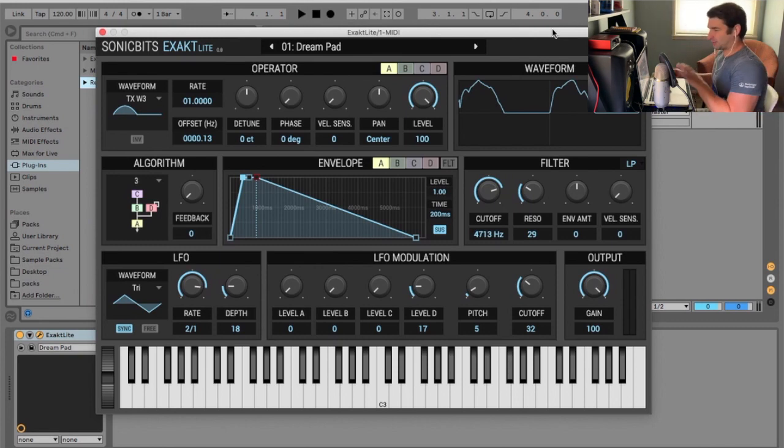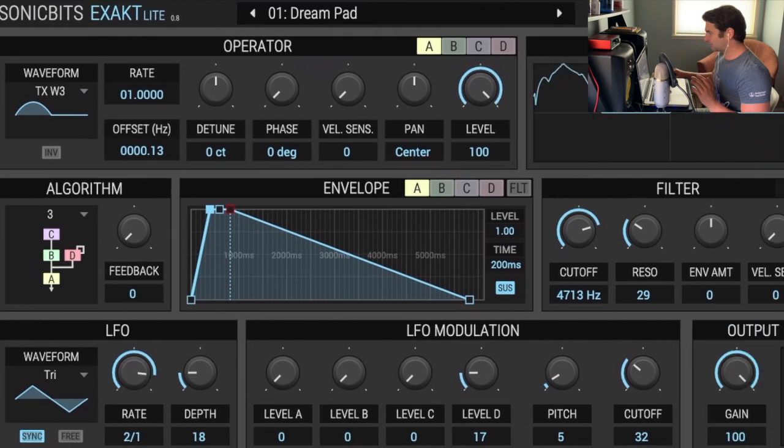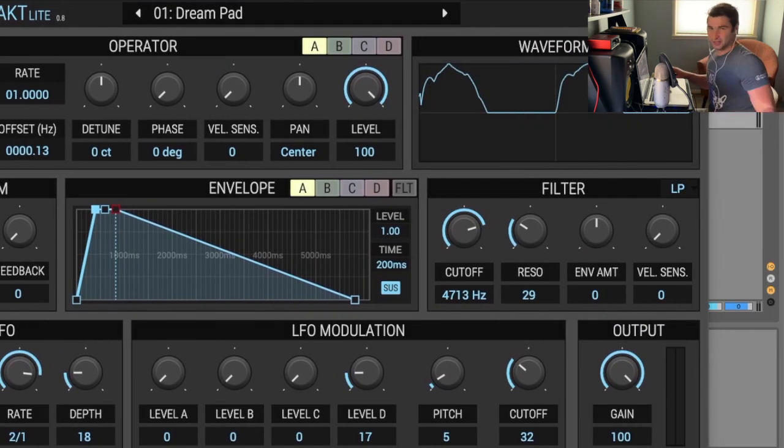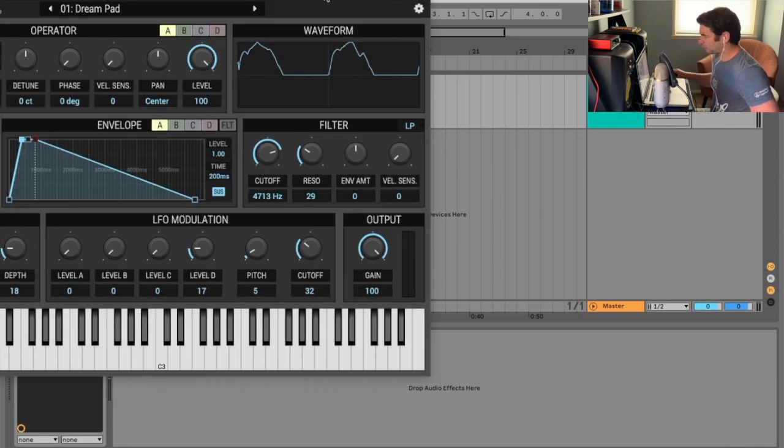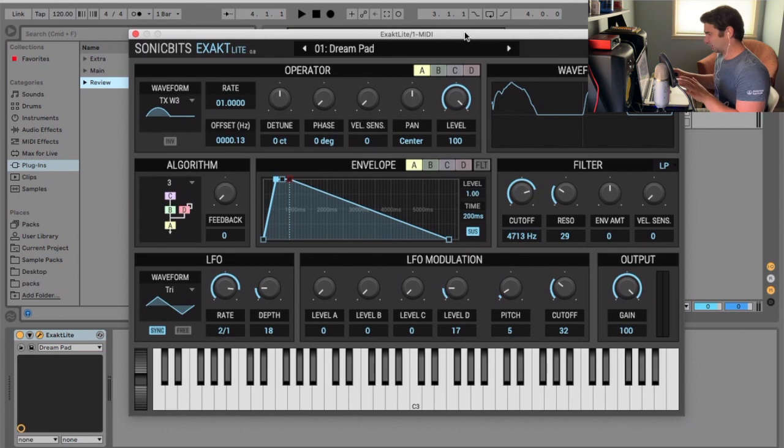Now, one thing I want to say about this plugin right off the bat is when it opened up, it was at this size. I think it was like 150%, like this. And I was like, okay, kind of crazy. So if you do happen to download this plugin, and this happens to you right when it opens, just go to the gear, go to size, and go to 100%. I don't know why it opens up to 150%. Not sure, but I just want to say that just in case that happens to you.